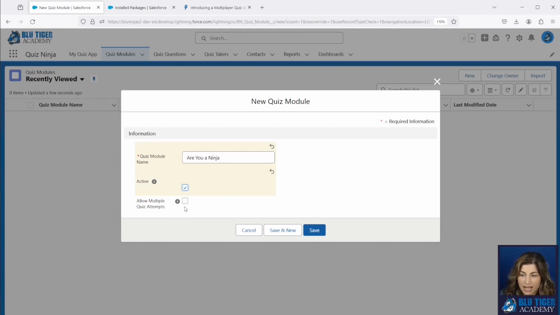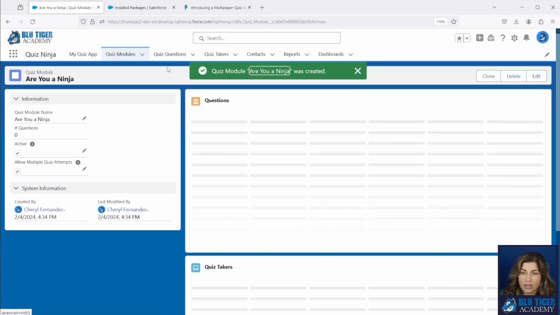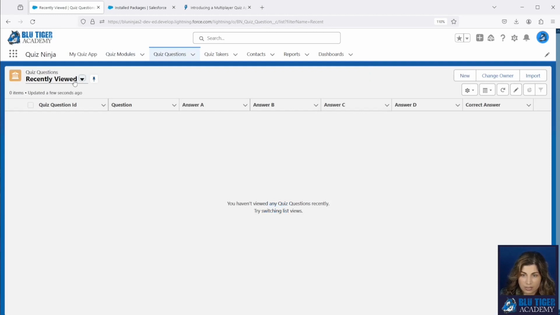We're going to make this active, and then we're going to allow the user to attempt the quiz multiple times. So these two fields will control which quizzes show in the flow. If it's active, they won't show for the user to choose from. And then if you don't check the multiple attempts checkbox, then the user will only be allowed to attempt the quiz once.